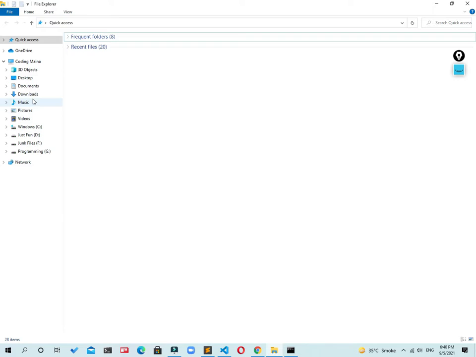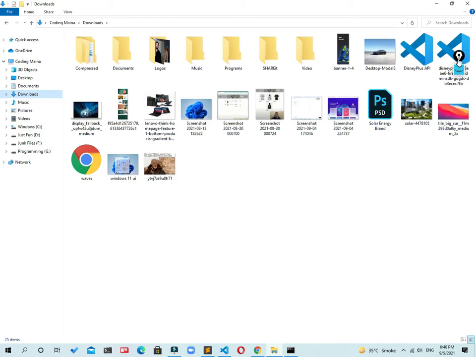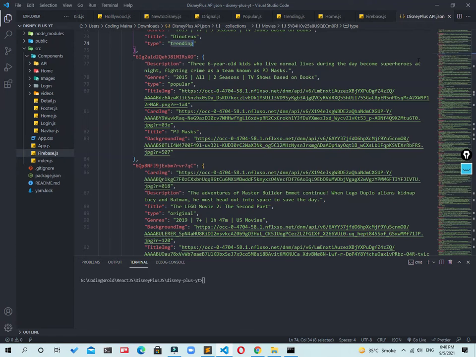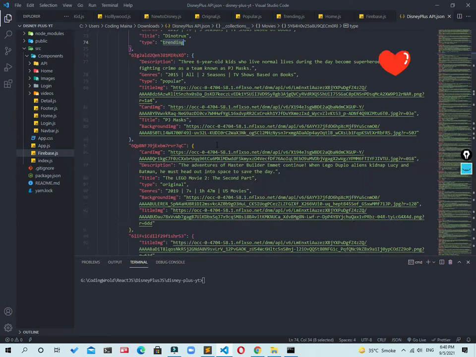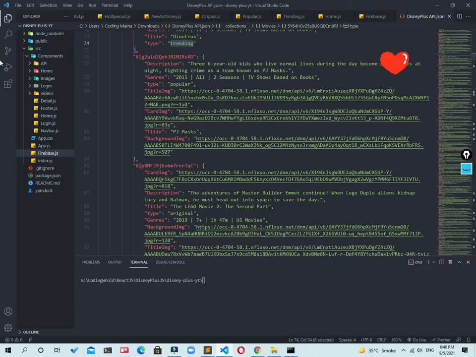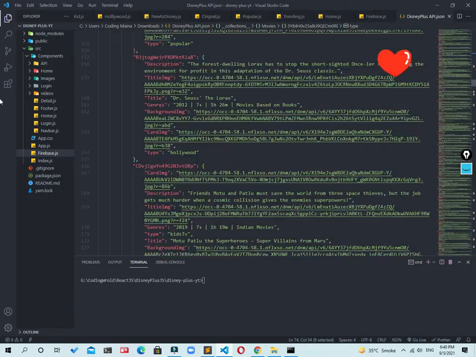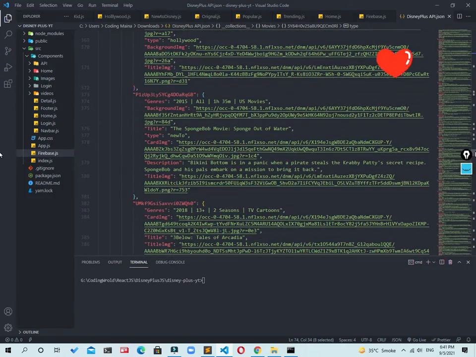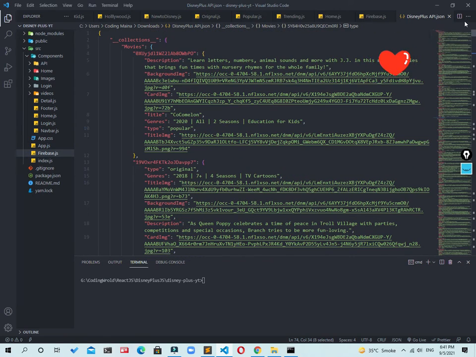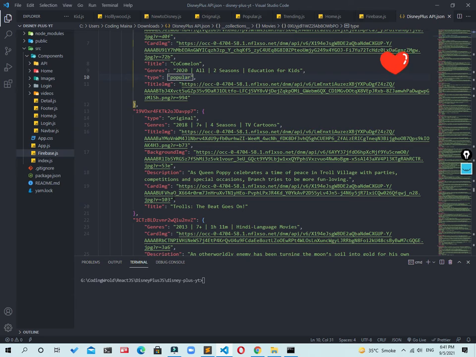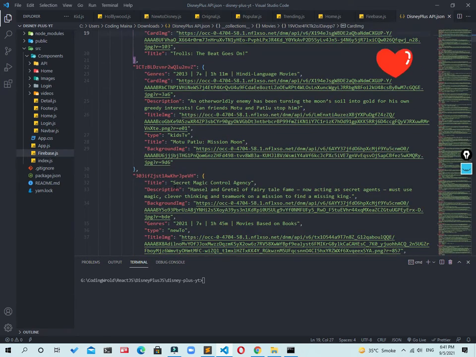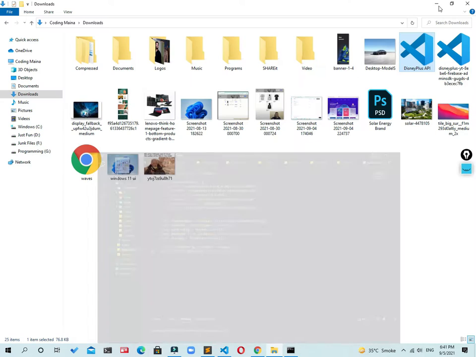Go to the downloads folder where it downloaded on your system. I just open this Disney Plus API. Look at that guys, I have a real-time API. I am very excited to look at it. In this API we have every category: movies, popular, trending, new to Disney, each and every movie. Okay, great. Cut there.